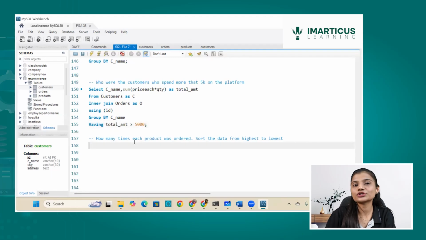Now the last question which we have: how many times was each product ordered? I want to find out how many times each of the products was ordered and sort the data from highest to lowest, meaning the highest ordered product to the lowest ordered product. So let us see. I don't require a customers table over here. I have the orders table and the products table.